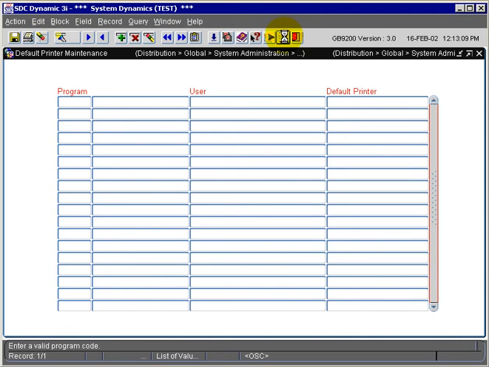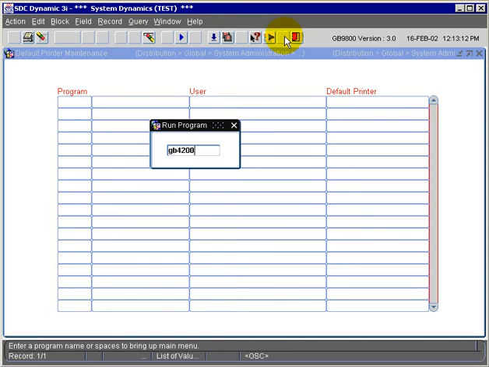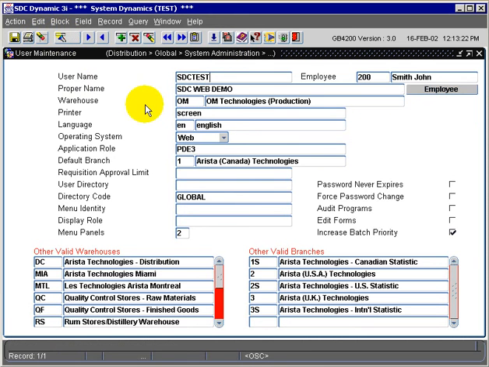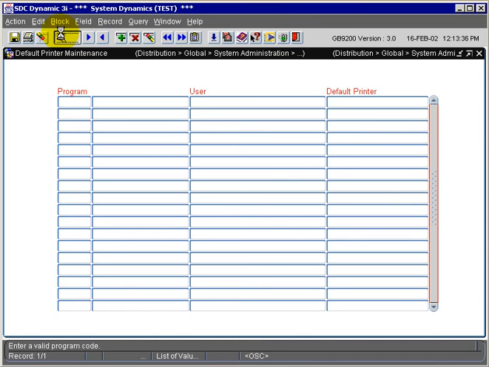Quickly, I'm going to fast track now into GB4200, which is user maintenance. And we're going to execute query on the user that I've defined as today, which is SDC test. And we can see on this screen here we have a default printer set to screen. So at this time, any screens that we go into, our default printer in the destination box will be screen for user SDC test.